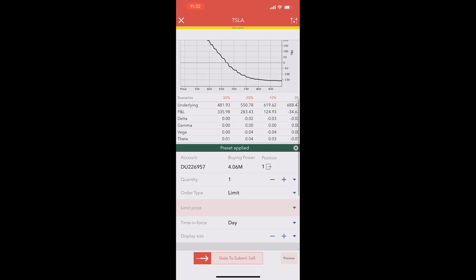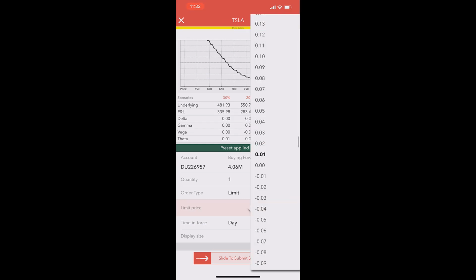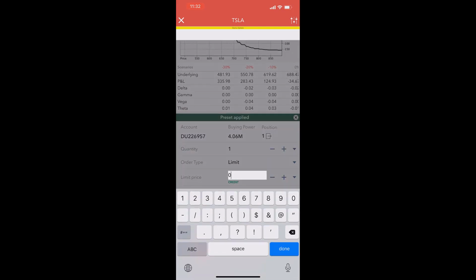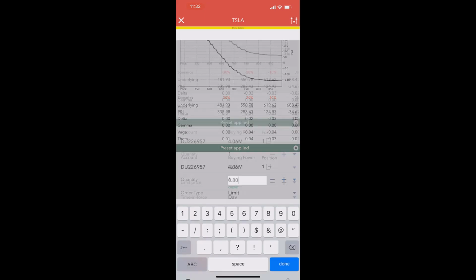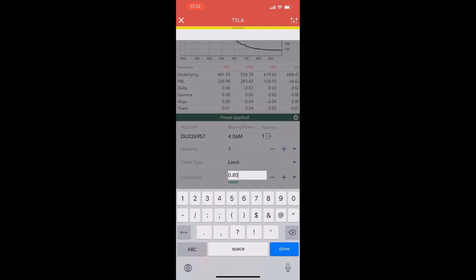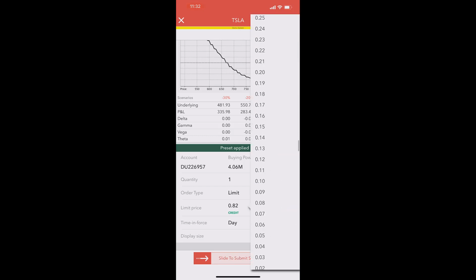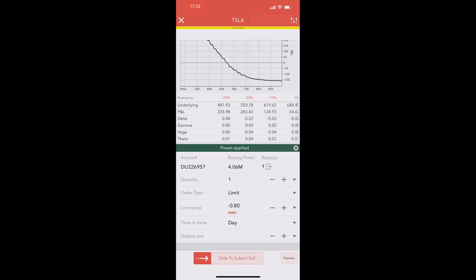So let's put a limit price of, does it show me the mid? No. Okay, so I think I got filled for 80, so let's put 80 again. I'm going to get a credit. No, I cannot get a credit, so it has to be negative then. Oh wait, let me click the plus sign maybe. Oh, the drop down, yeah. So let's go on the negative side. So I'm going to pick negative 80. Okay, it's a debit. So slide to submit.